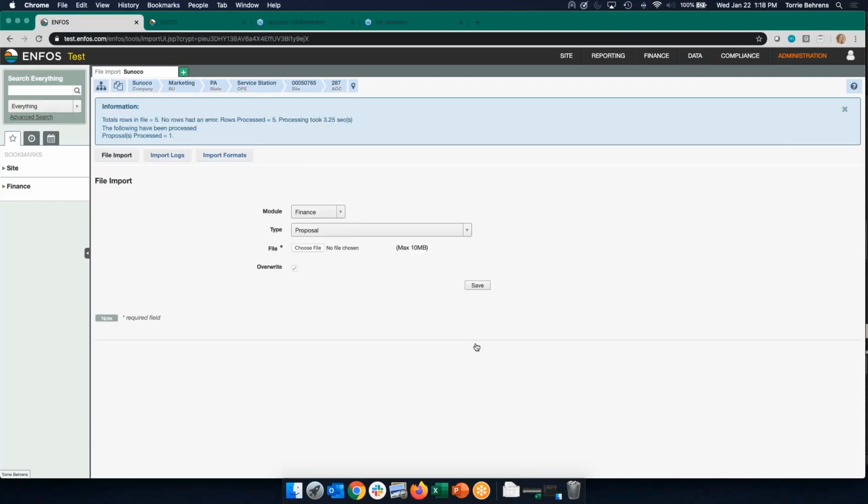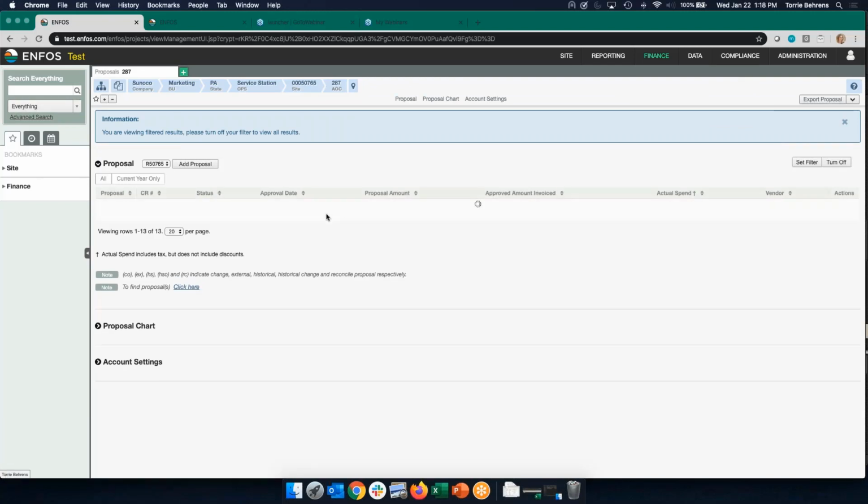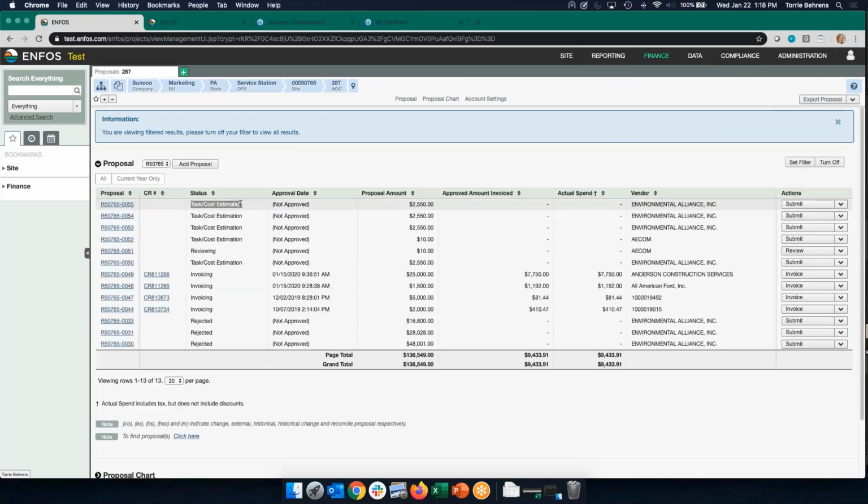And great, I got a successful notification. No rows had an error. At this point, especially as you're getting used to this, go double check this information. So I'm going to go back to my node and look at the proposal I just imported. First thing that's important is that it loads in the editing status, right? You still need to submit this proposal.